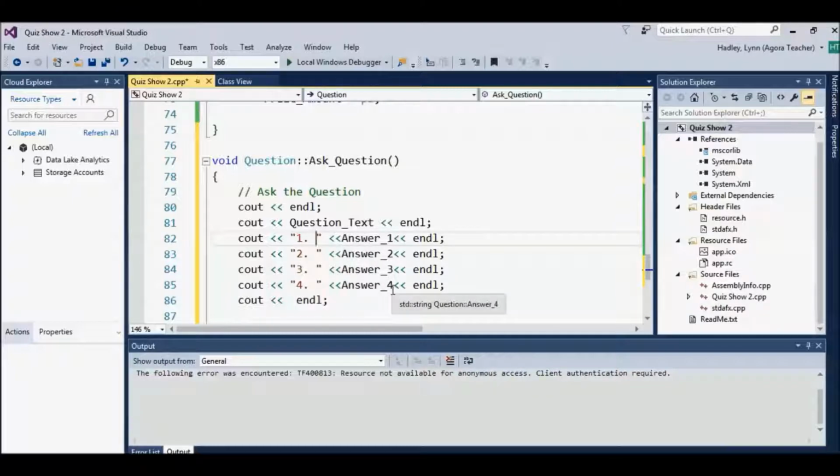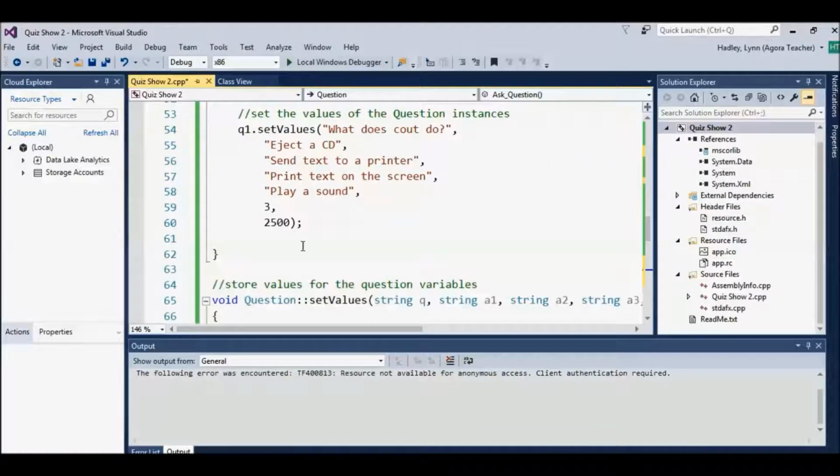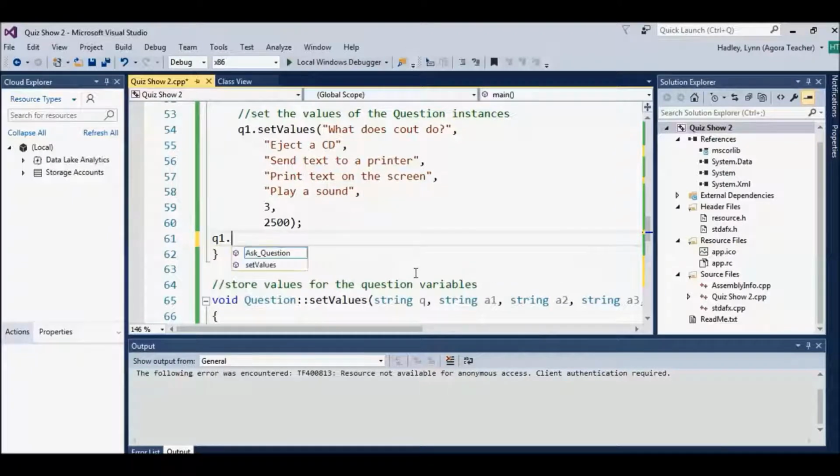Okay? So now we've written the method, we're going to call the method. So back in the main function, I'm going to go up right here before the last curly brace here, where we just did the question 1. So now we're going to ask the question. Q1, ask question.